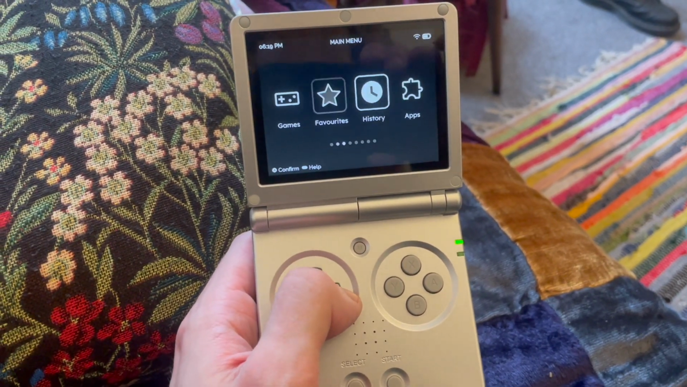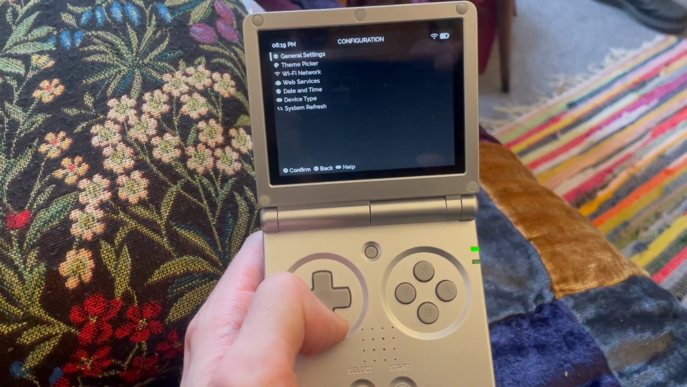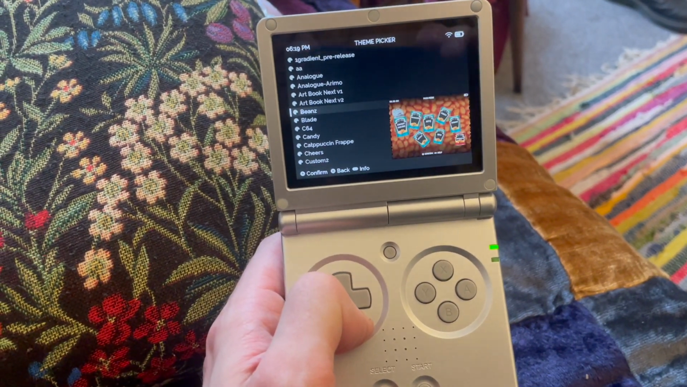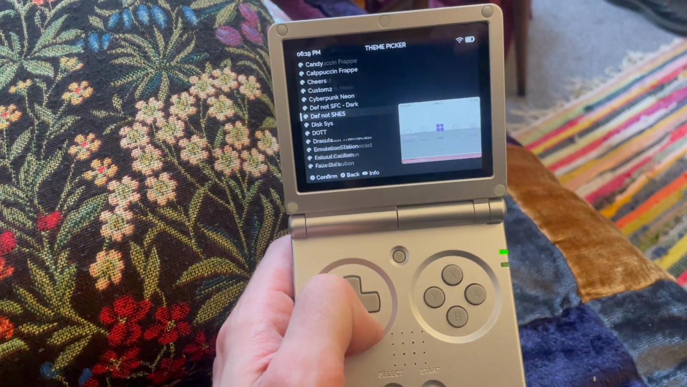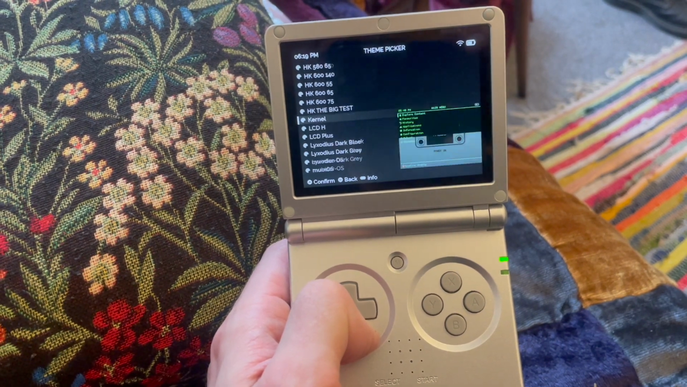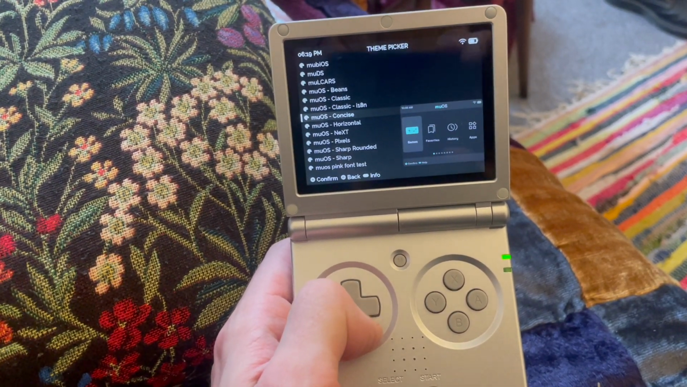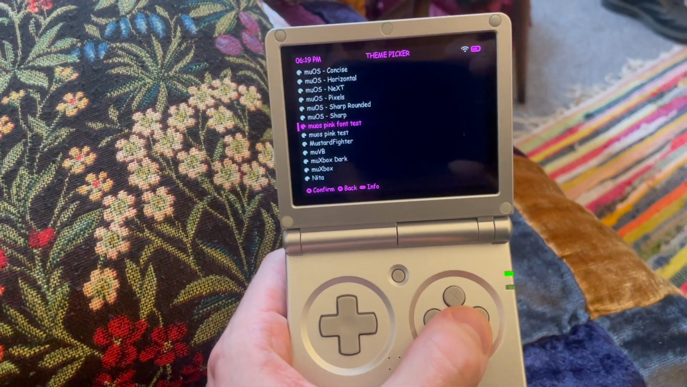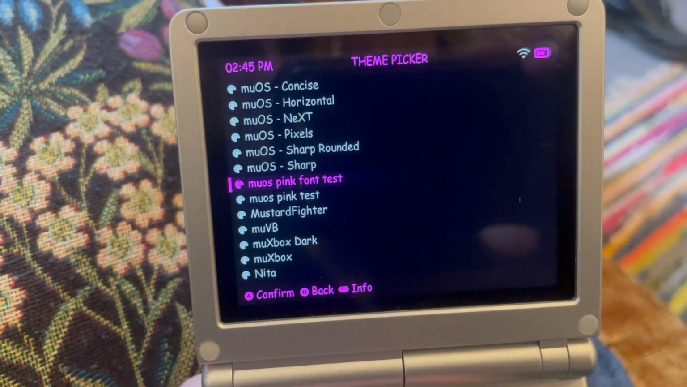We're gonna go to theme picker and find the file we just did, which was muOS pink font test. Come on, come on, come on. Moment of truth. I'll be very embarrassed if it doesn't work. Let's have a look. Wow, there you go. Comic Sans in all its glory.